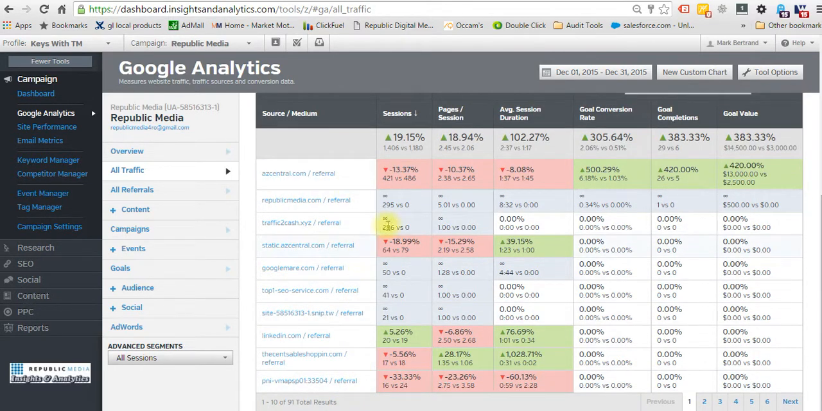Now, that can be really important, because now I just want to talk to the client about how they can improve a link strategy. And I can look through here and think, look at this, Republic Media should never be a referral for Republic Media. So I need to add that filter. And once I have that filter added into the metrics, then it won't show up here anymore. Traffic to cache, XYZ, that's spam. So I can see that now, and I can add that to the filter and get rid of that. Static pages at AZ Central, that's good. Google Mayor, that's another spam site.